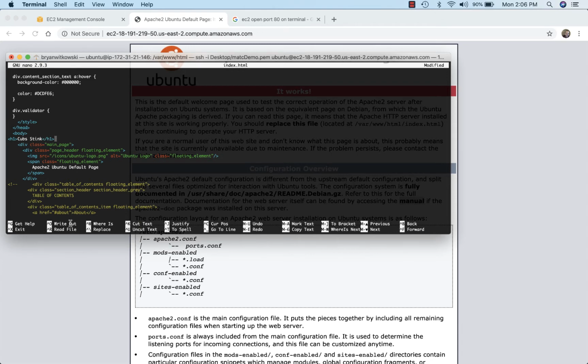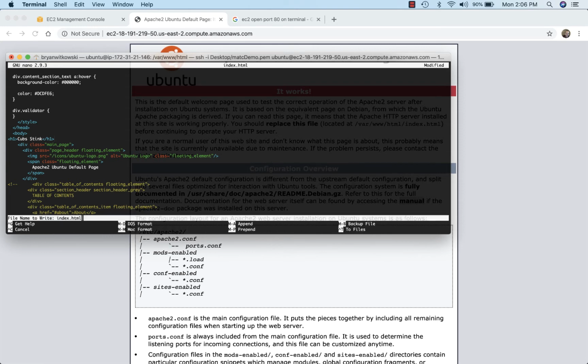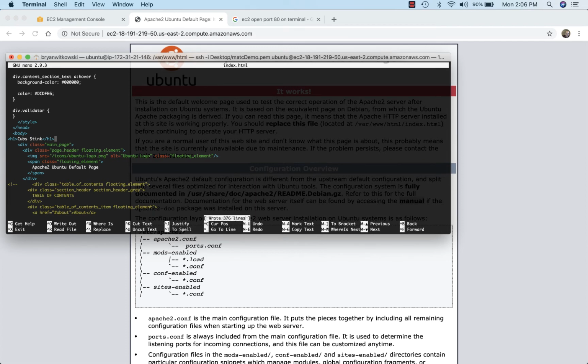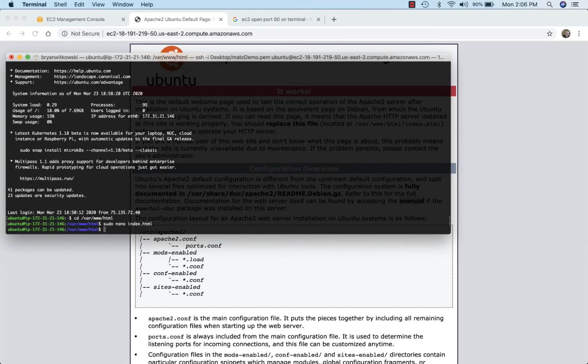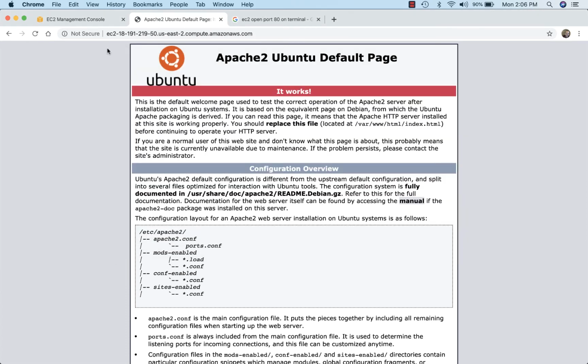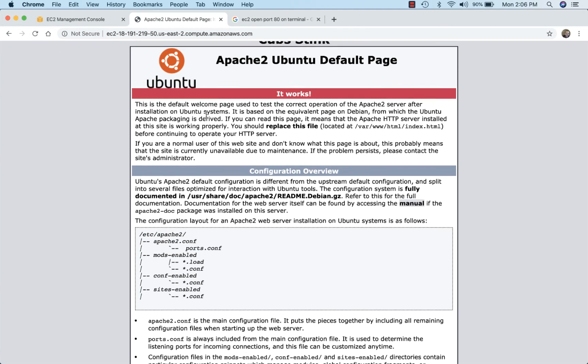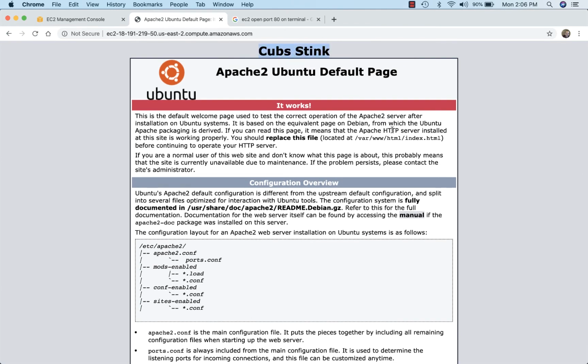All of the commands from this inline text editor are down below. These carets are actually the control key. So I'm going to hit Control O to write out the file. It says, do you want to write it to index.html? Sure, so I'm just going to hit Enter. It writes it, and then I'm going to hit Control X to exit. Okay, and now at the very top of this page, you should see cubs stink, and that's because I modified that HTML file.